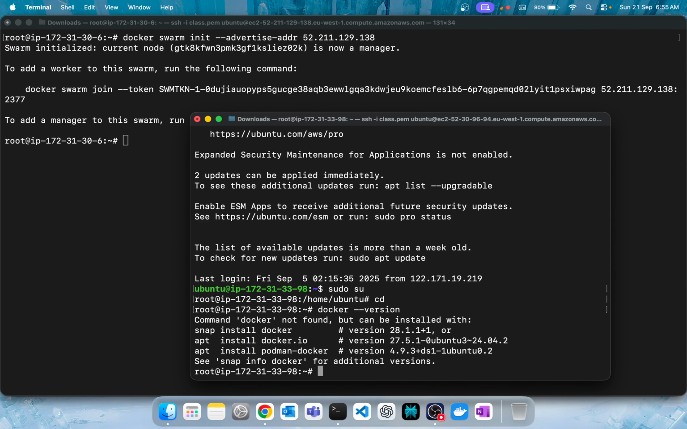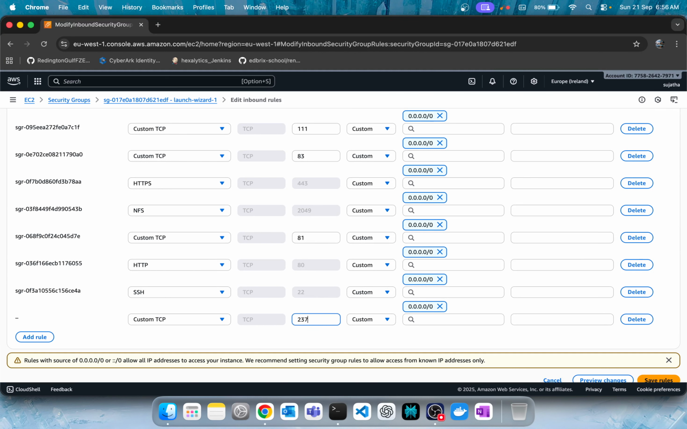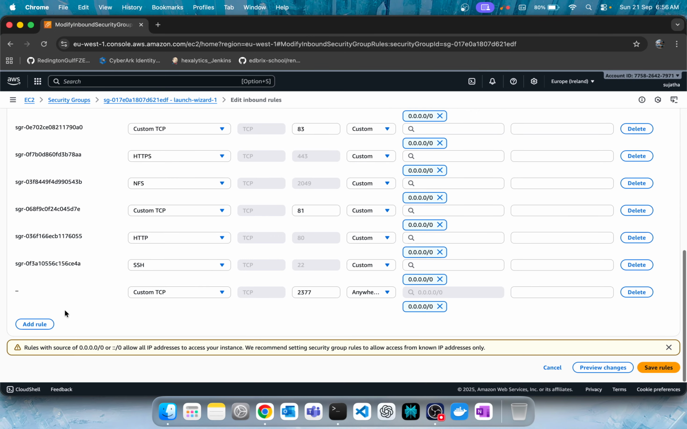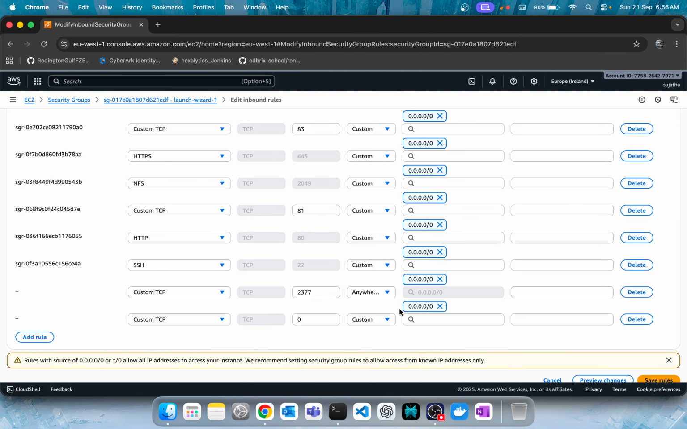So there are a few ports. The first thing is 2377. This is used for communication from the manager to all the nodes. Next is 7946. This is used for communication among the nodes, between the nodes, not between the master and the nodes.